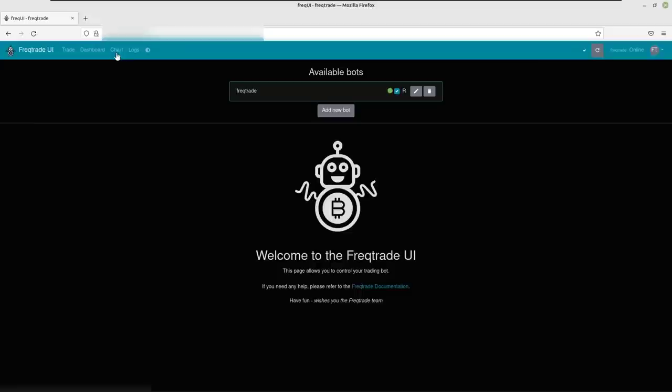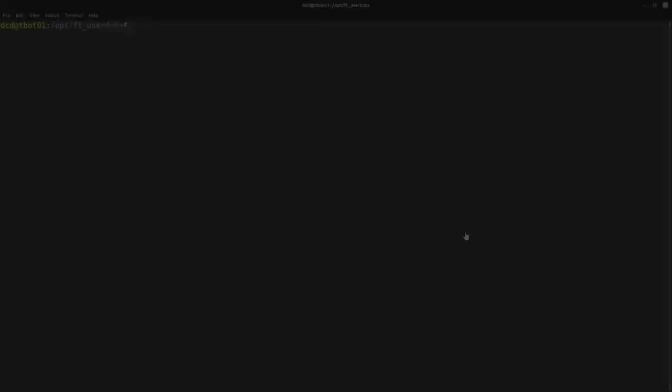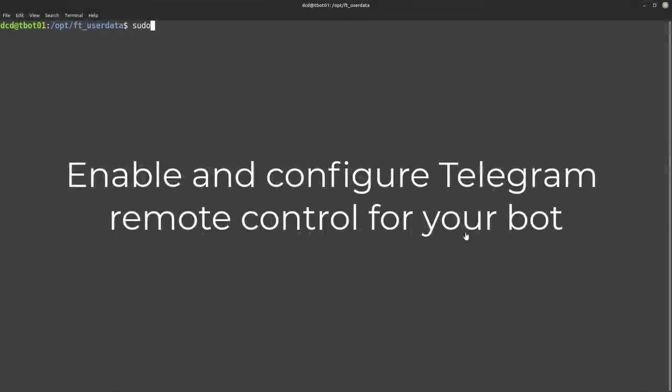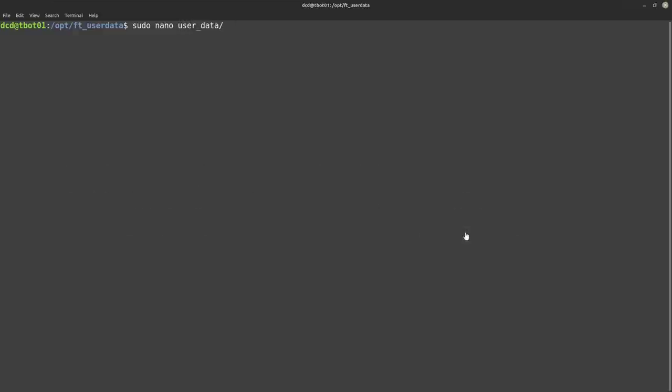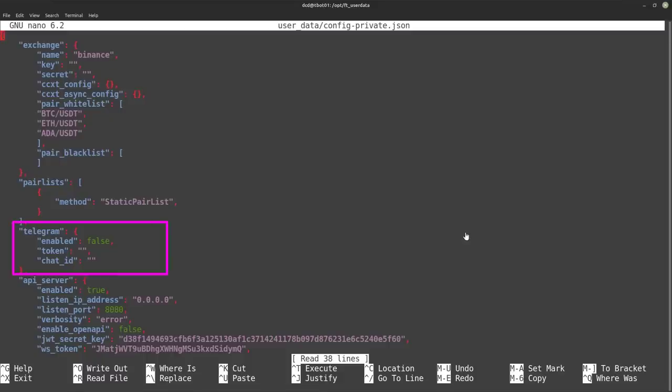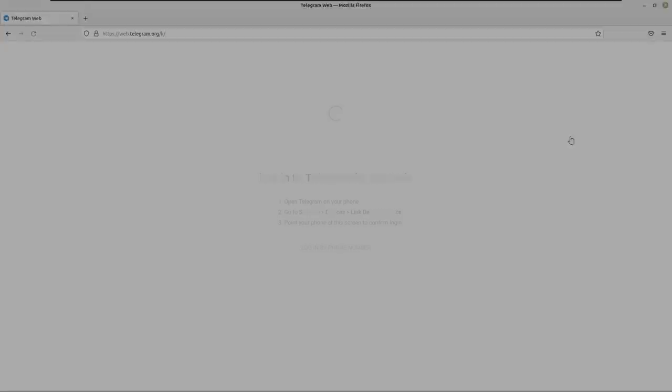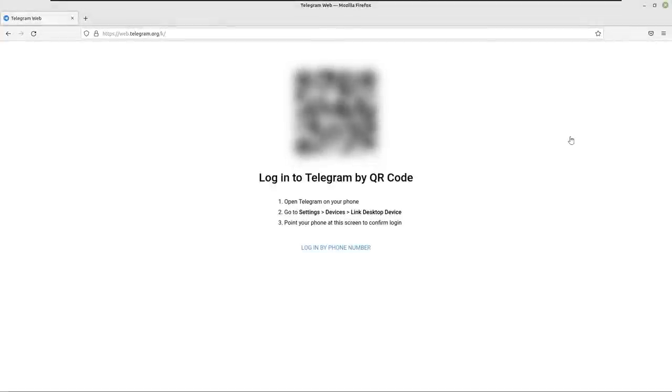Now let me configure another way to control my bot, and that is by making use of Telegram. Telegram is a messaging service like WhatsApp or Facebook Messenger to send control messages to the bot. To enable this feature, I have to open the config private.json file again and adjust the following Telegram section settings. The first thing I have to do is set enabled to true, and then get the token and chat ID. Now, to do that, I should have Telegram installed and configured on my phone, otherwise it will not work.